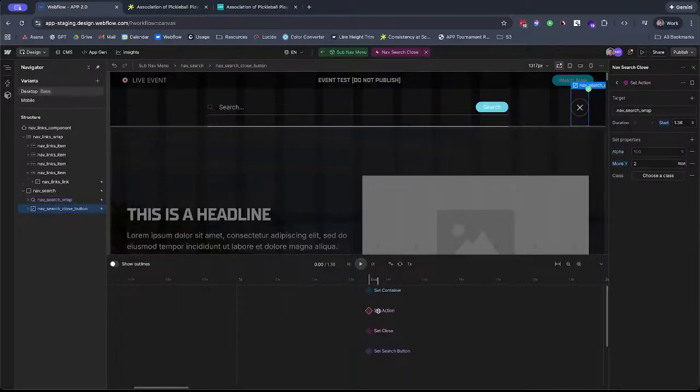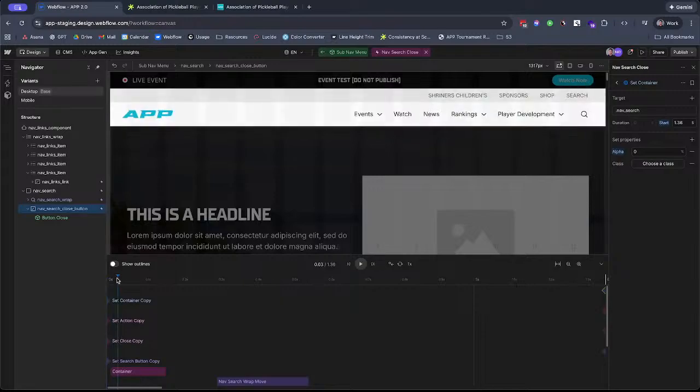This is nav search wrap, nav search close button, set search button, nav search button, nav search close button. So what's up? Why don't you want to do what you need to do?